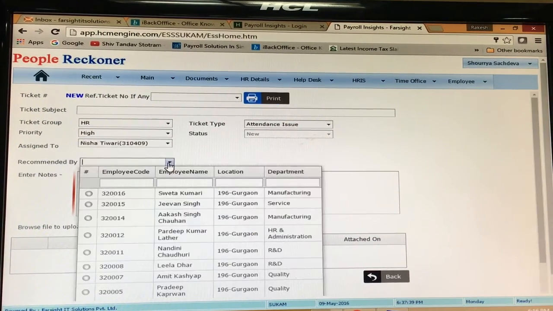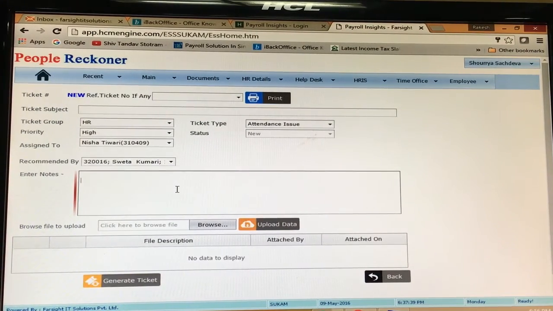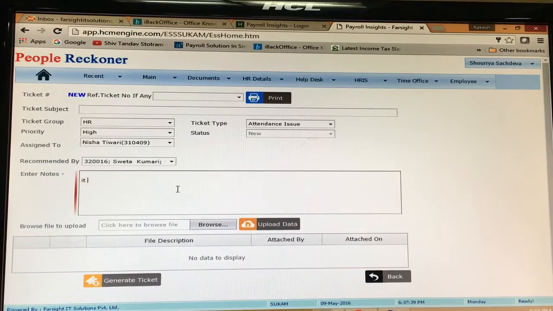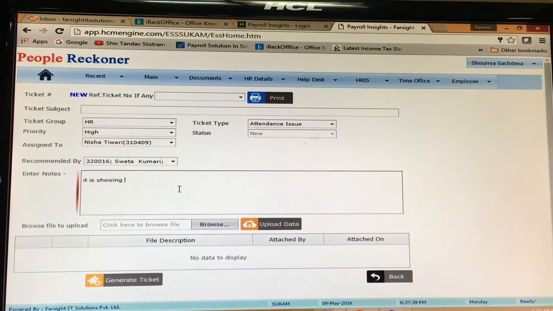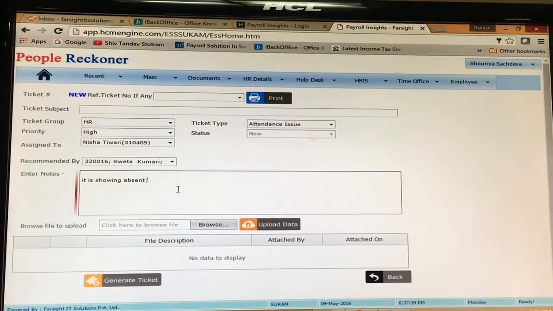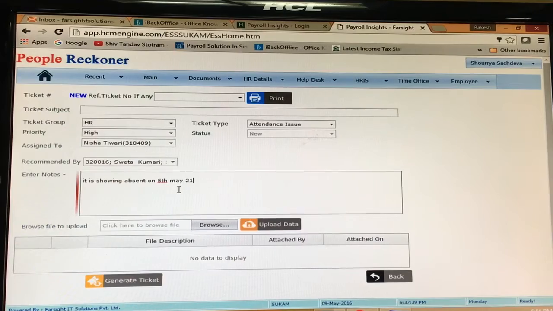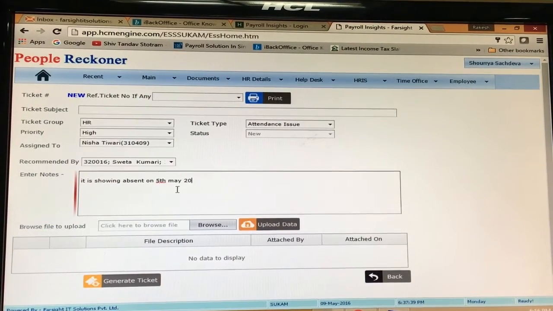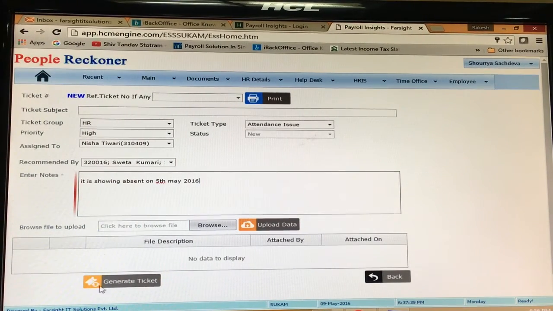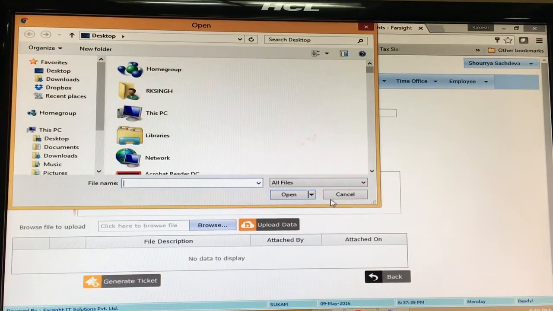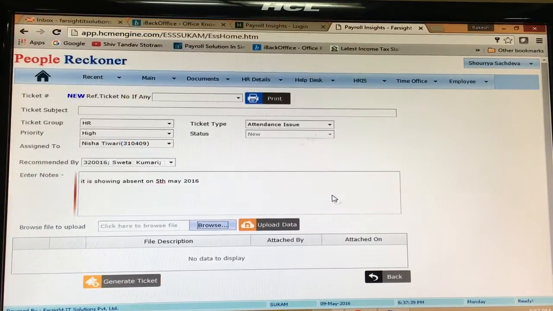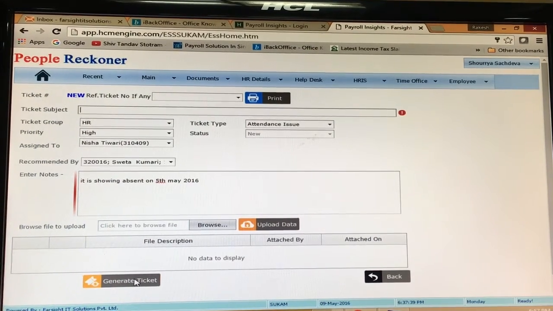You can say recommended by my HOD or by another employee or anyone for that matter. You can give a detailed description of what your issue is exactly in your attendance, whether it was a miss punch, whether it was some kind of an issue you were on duty and you forgot to punch, or any other issue, whether your salary has not come right. You can put any issue you like, and further you can even attach any kind of file to support proof for the issue that you are raising, and then you generate the ticket, and there the issue has gone and been submitted to HR.